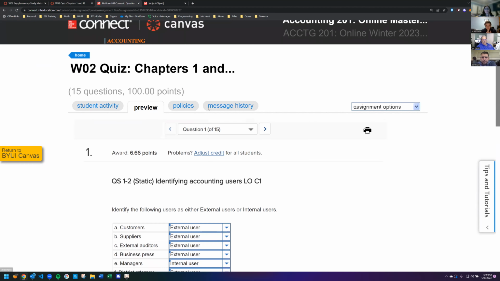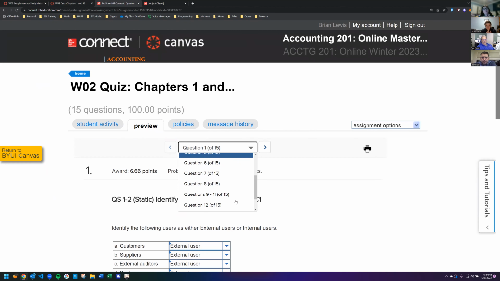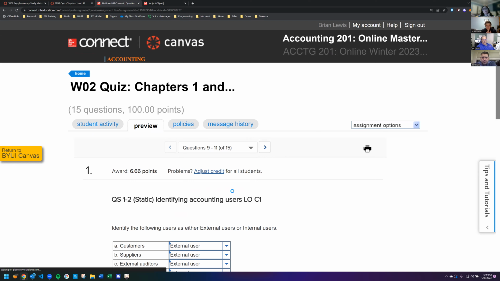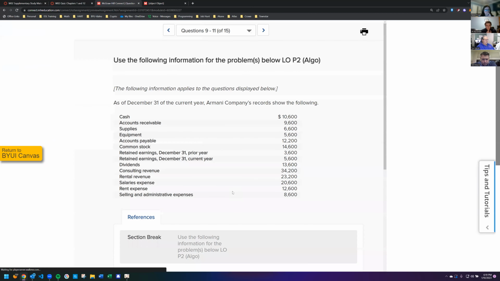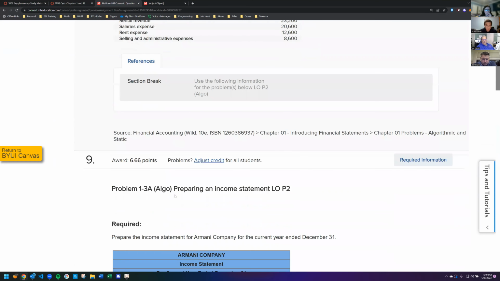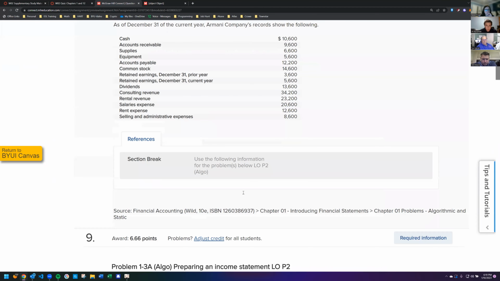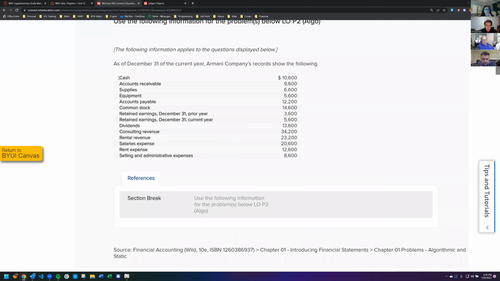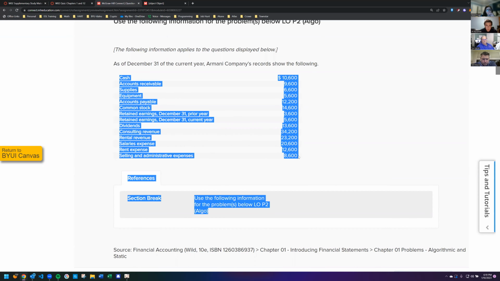Go to a preview. Let's see if we can find a question that has maybe something like that on there. A multi-part question. Yeah, it looks like it's going to ask you to do the balance sheet. Prepare, oh no, this one's preparing an income statement, right? So on this one, if you're preparing the income statement and you see all these accounts, right?